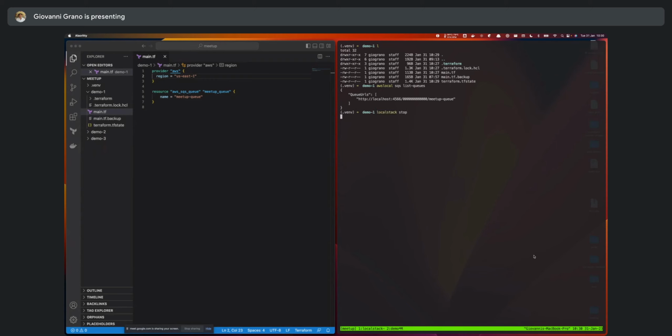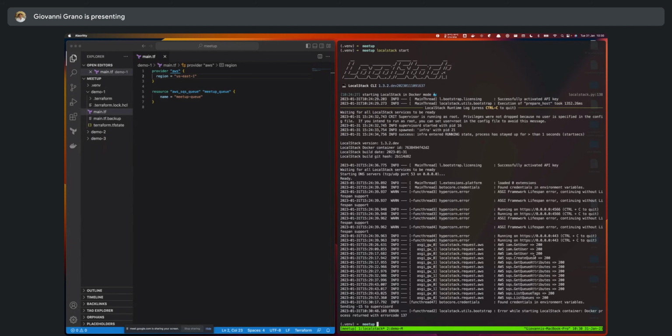Okay, we can now stop LocalStack to get a fresh state in there.